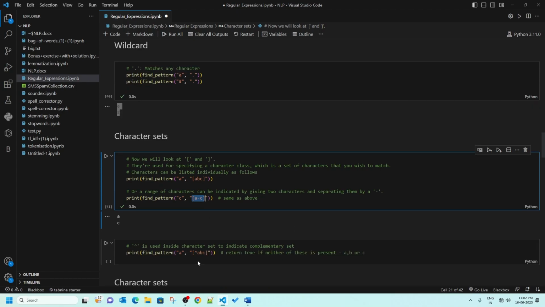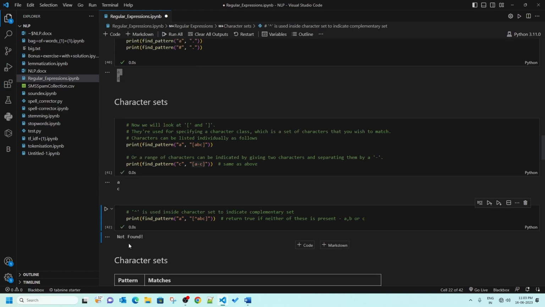Now to achieve the opposite of this, we just add a caret symbol in the beginning of this group. So I am saying caret A, B, C. It simply means A or B or C should not be there. So now here I am going to print it. It will say not found. Why? Because it's A, and my condition is A or B or C should not be there. So if I print Z here and I run this, it will return true.